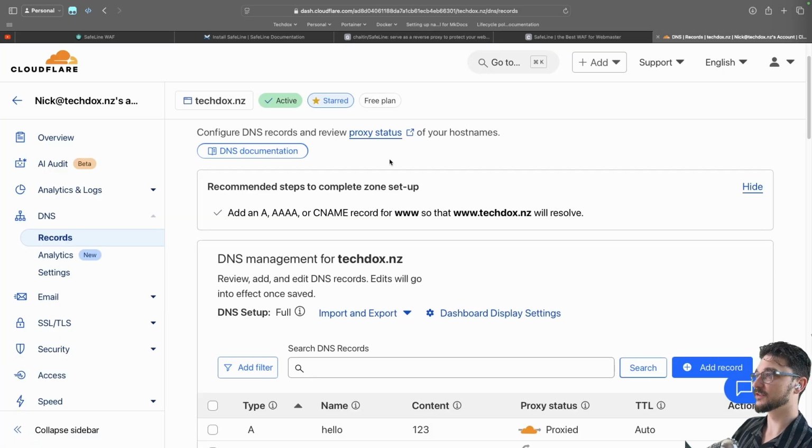So this is Cloudflare. This is where my DNS management is all set up for my techdox.nz domain. Wherever your domain registrar is, where you handle your DNS, you'll have to go there. What I'm going to do is set up an A record to point the goodbye name for my domain name to my IP address. I've just changed it to 123 so I don't need to edit it in post, so not everyone sees my public IP address. And the great thing about Cloudflare is that I can proxy this A record.